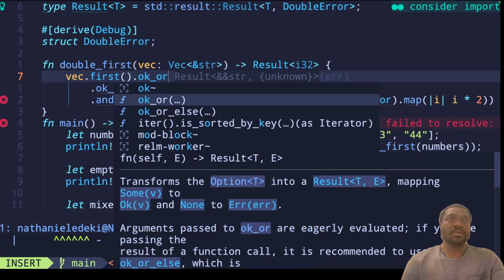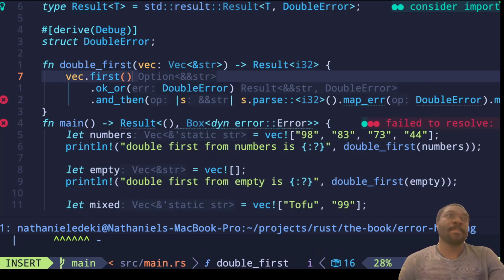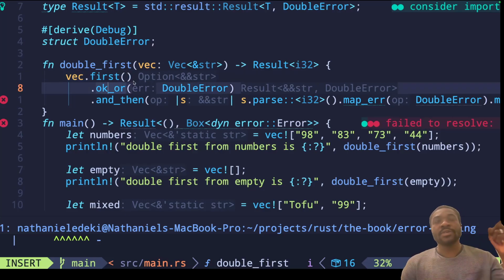So ok_or transforms the option into a result of the same type or error by mapping Some(v) to Ok(v). The Option enum has two variants: the Some variant and None. It will map the Some to Result Ok, and the None would map to the error. It's just a way to transform it. So first gives us an option, and ok_or transforms the option to a result.